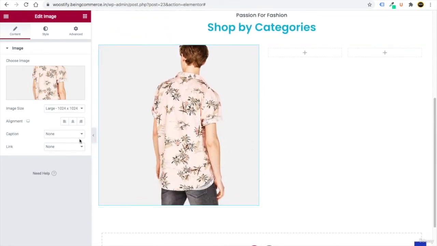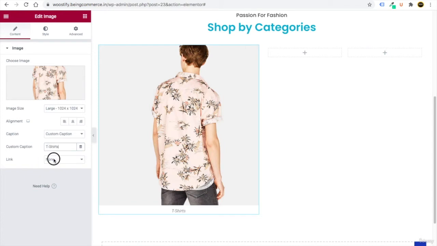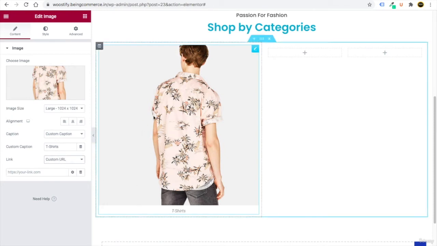Now friends, you can add a caption and link to this image as well. So let me show you. In caption write custom caption. Here you can write t-shirts. Even you can add one link, so whenever someone clicks on this image, they can go to any link you are going to provide here. So now guys, you can also do one more thing. Just click on custom URL. Here you can provide the t-shirt category.